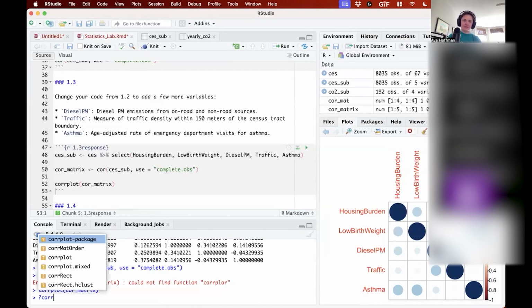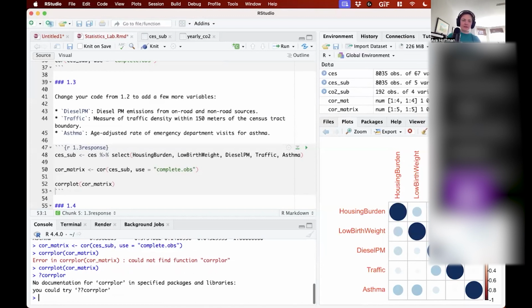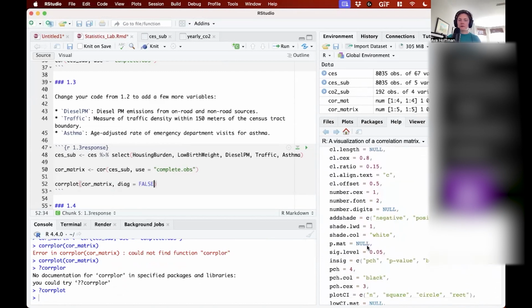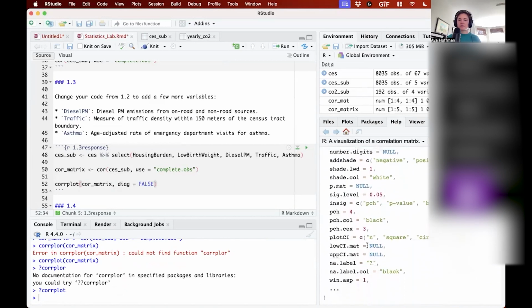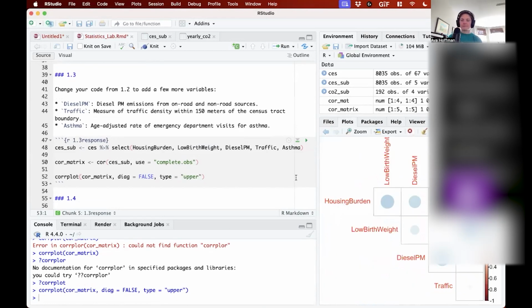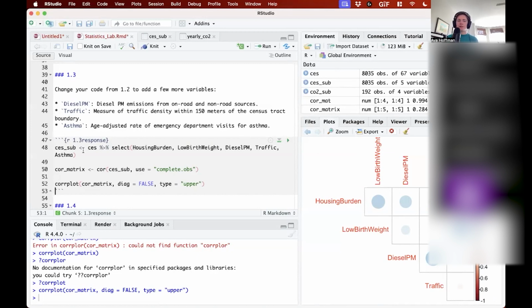Let me look at those docs real quick. It's been a minute since I looked at that. Let's see. Diag is false. Let's try that. And so many options here. Let's do type is upper. All right. There we go. So, questions about the correlation matrix or the plot? We feel like that's making sense?